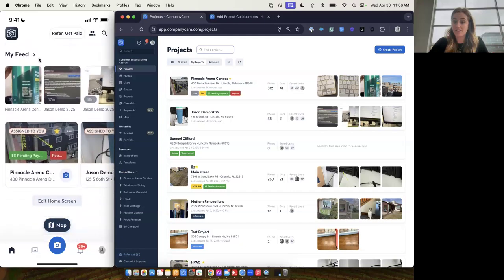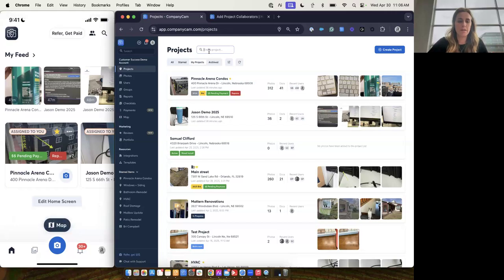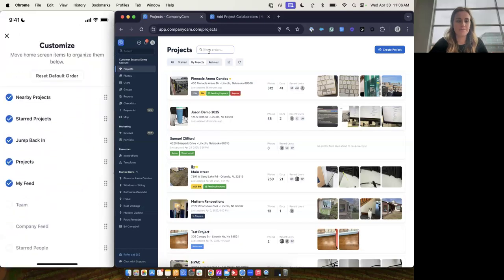So my screen probably looks different than yours, and you can adjust yours by hitting Edit Home Screen. So just scroll all the way to the bottom and click Edit Home Screen, that gray bar there. Then you'll have this customized page pop up where you can select which views you would like to have on there, and then of course you can move those around as well. So these dots here, those 6 dots, if you just long press, you can move these up and down.